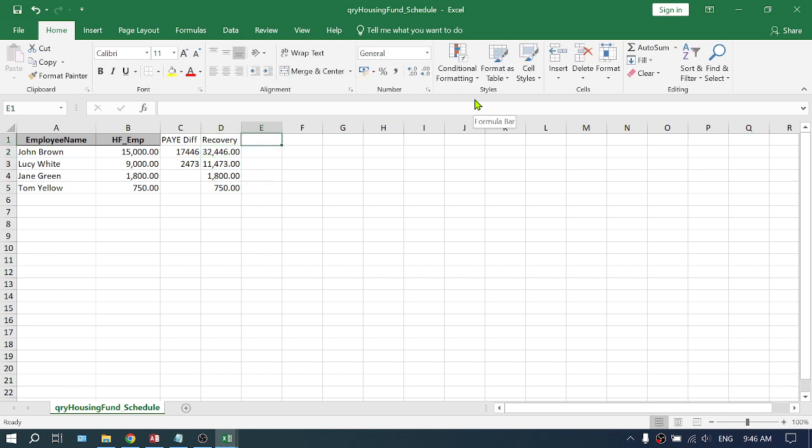Now I want you to put notes here. For these people who have PAYE and housing fund, say July housing fund plus PAYE difference.